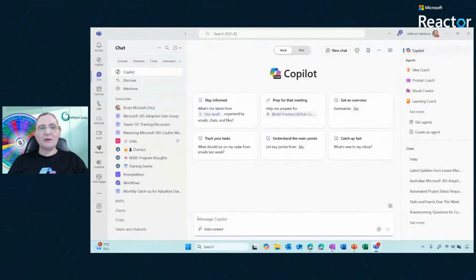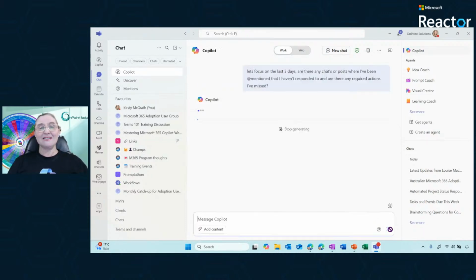So if I was just doing a prompt inside Teams and I was focused literally on my Teams content, and I go, focus on the last 3 days. Are there any chats or posts I've mentioned? Have I responded to it? Are there any required actions? Now I'm in my work. I'm embedded in my work environment, because web means it's going externally. It's not going to help me.